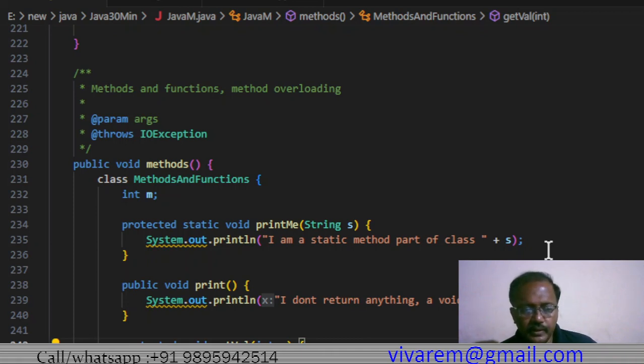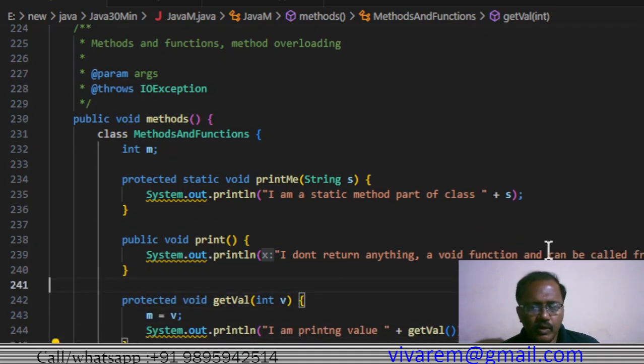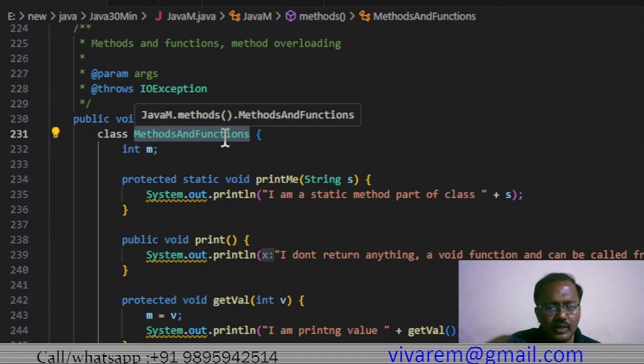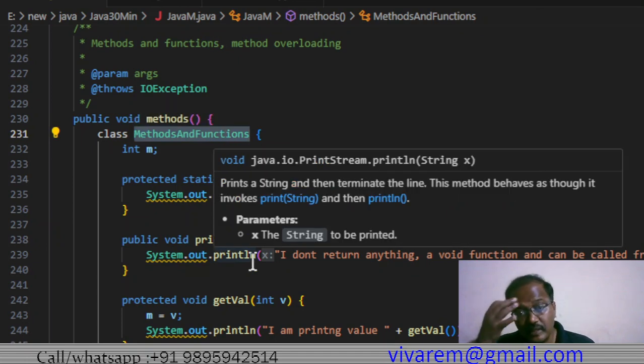Then we have the syntax of a method. If you see here, the first is the accessor, which says where all we can access this particular method of this class or object, and the second is what you are returning. Here we are not returning anything, so it is void. If you are not returning, please give void. The next is the method name, print. If you watch closely, all methods start with small letters and all classes start with capital letters. This is what we call camel case.